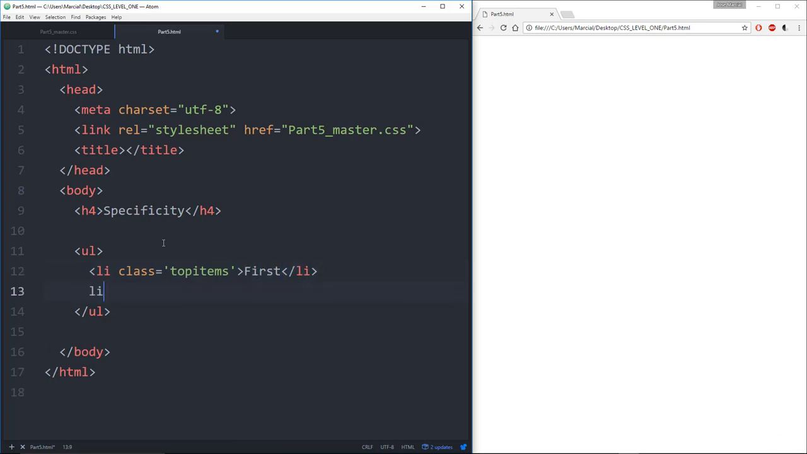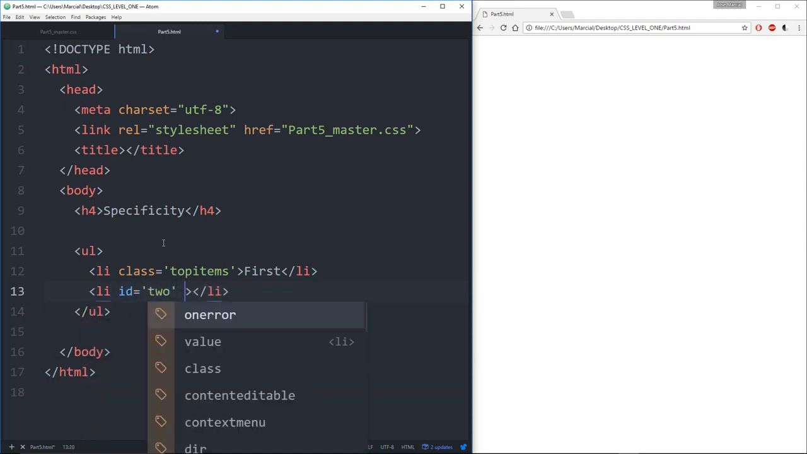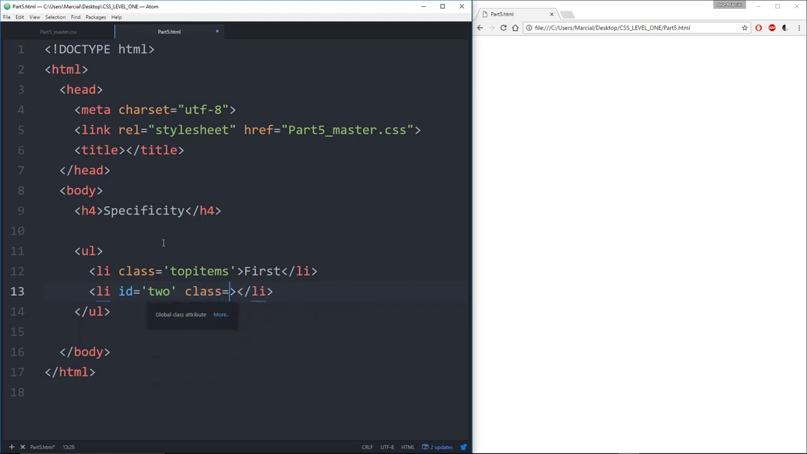And then the second list item is going to say an ID. And that ID will be 2, but it will also belong to the class top items. We'll say it's the second. And then finally, we'll have third, and then another list item called fourth.